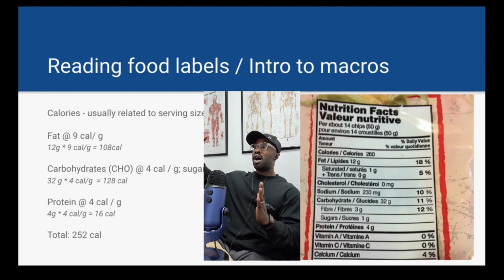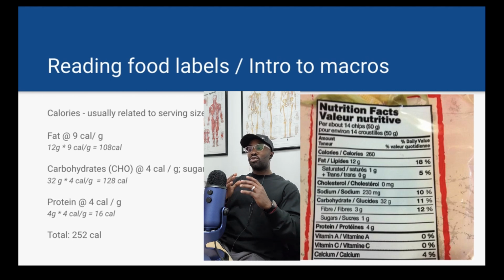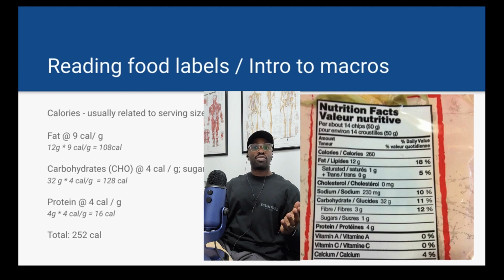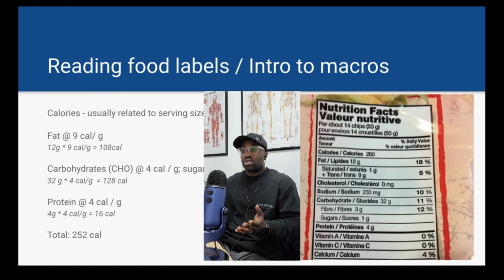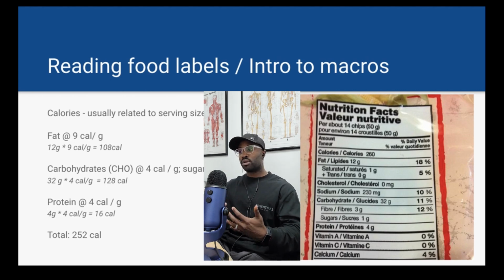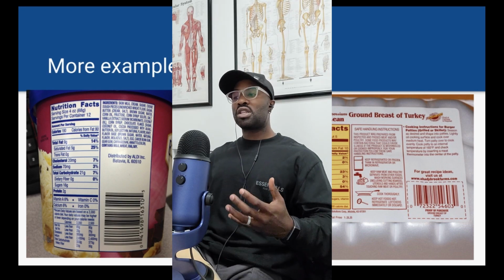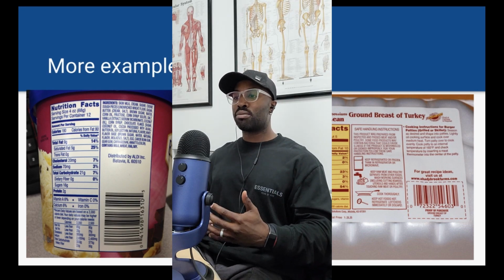You can also see how much you need to eat, or how much is required for you to hit your goals for that day. It's a beautiful thing actually, once you know how to read food labels. Now I'm just going to give you another example here of some more food labels.